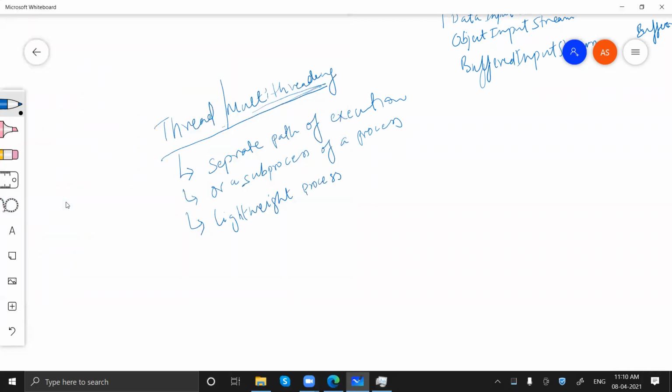Okay, so if we say process, so we can say process is a running program. You all know what a program is. A program is a group of instructions or a set of instructions which can perform a specific task when you run it, right? So process is basically nothing, it's a program which is in running state.